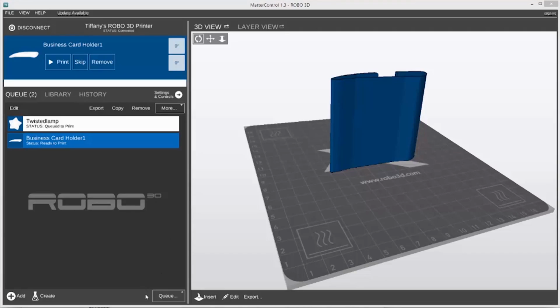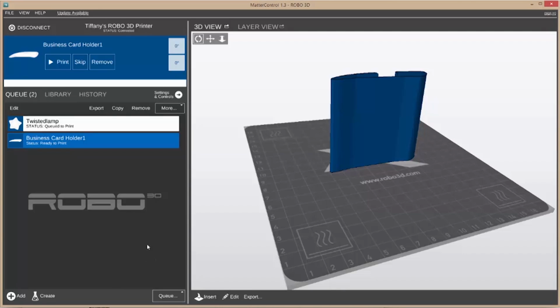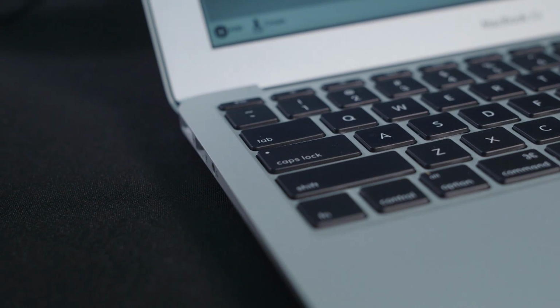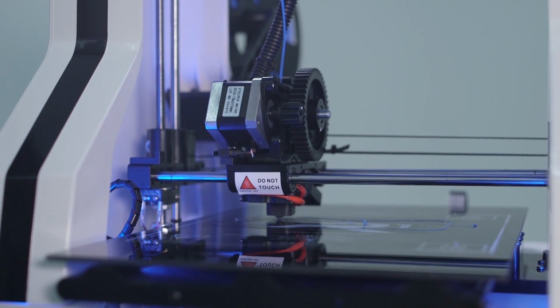Now with the software, you can choose to print a file that is stored on the SD card. You will find the files in your print queue under Options. Choose Load Files from SD Card, then start your print. Once the print has started, you can disconnect from the software and unplug the USB cable from your computer. Now the printer will print the object by itself.